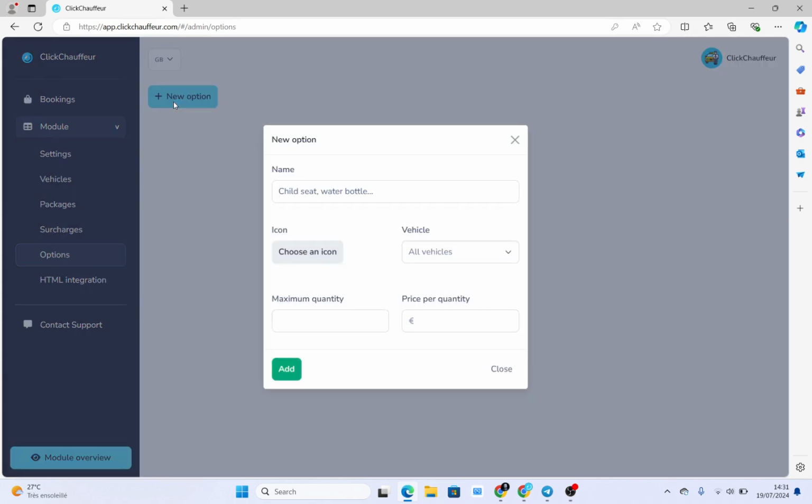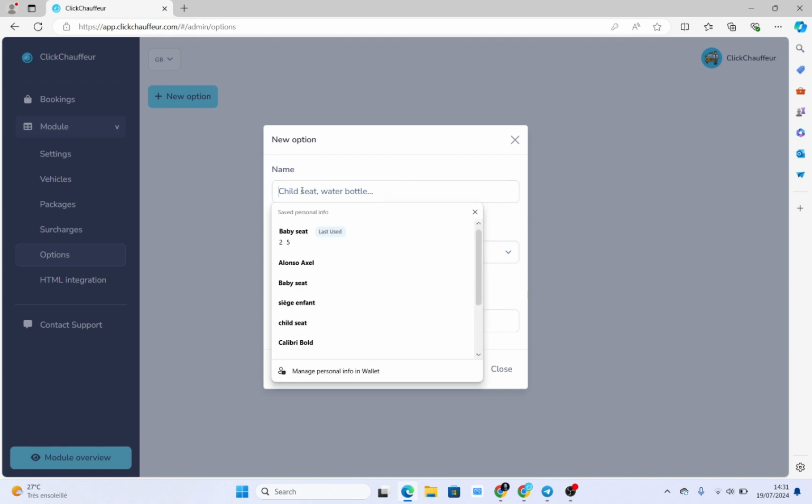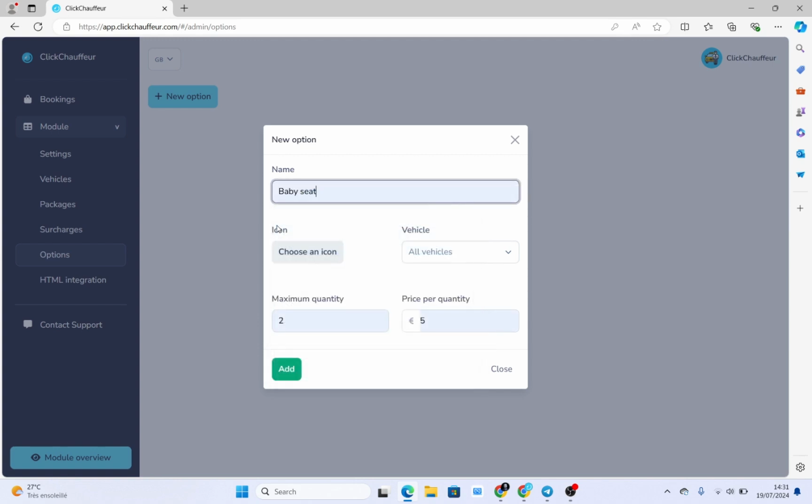Now fill in the following fields. You've got the field name. Enter the name of the custom field such as baby seat. It could be extra baggage. Then you've got the maximum value. I've added 3, but you can define the maximum number of this option that can be added, like no more than 2 baby seats in my example.